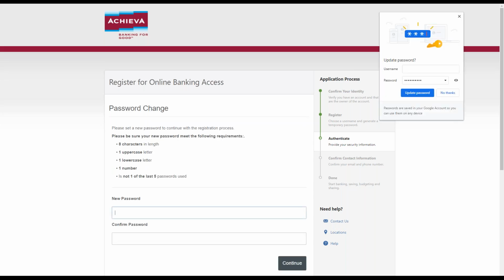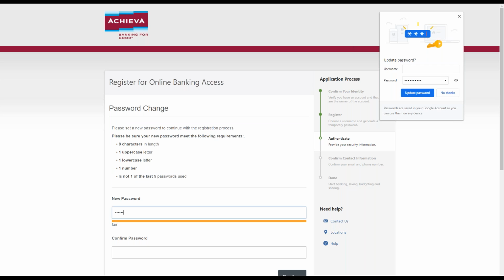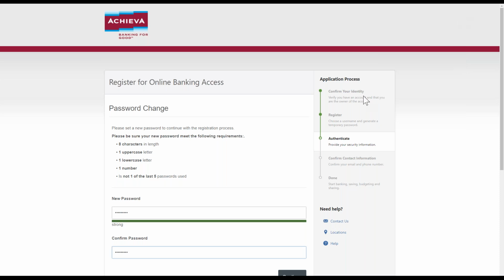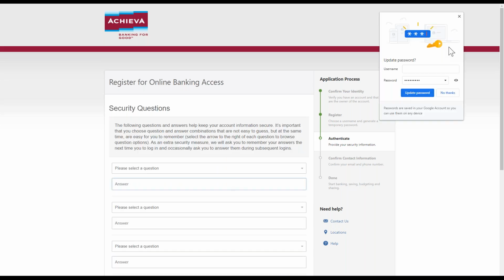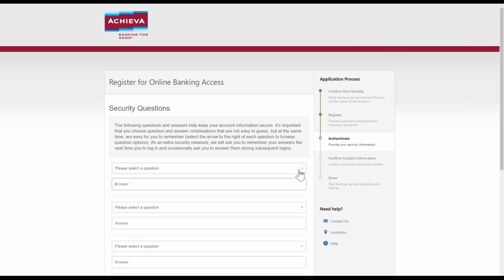There we go. So I'm going to go ahead and create my password using a special character to make sure that it's a strong password. I'm not going to ask it to save my password. Never want that to happen. So Chrome wants to save my password.